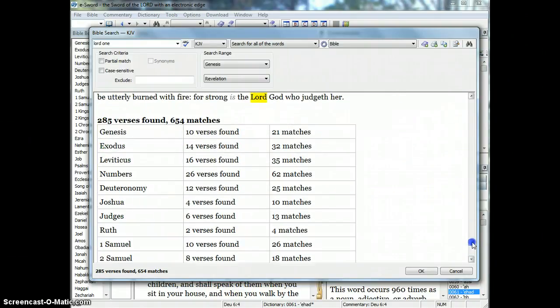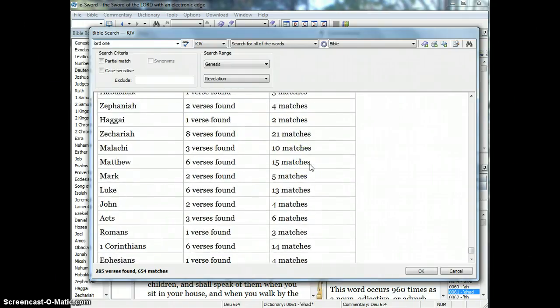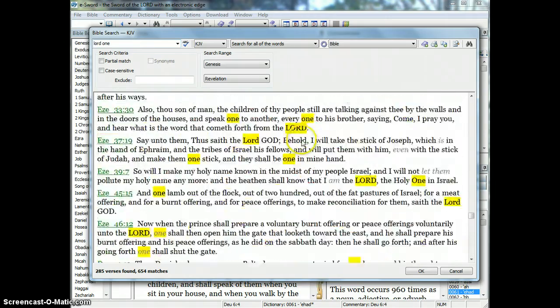All right, at the bottom of your search results, and this one was a pretty big search result, I normally would narrow that down. But it will break it down by where it finds them. In Genesis, 10 verses with 21 matches and so forth. You can read those and see what those are all the way through the whole Bible. All right, so that's one way of doing a search.